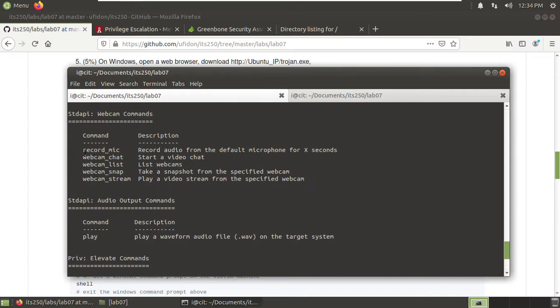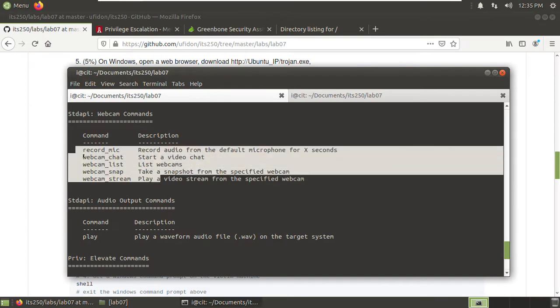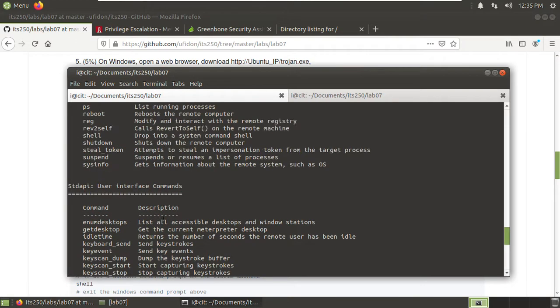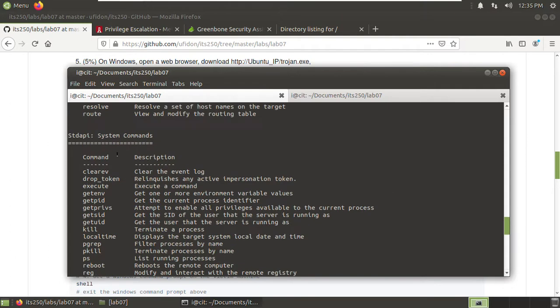Then play a waveform audio file on the target system. The webcam commands: we can record audio from the default microphone, start a video chat, list webcams. This is not required because your virtual machine may not have a webcam. These are the user interface commands: get desktop, enumerate desktops, idle time, send keystrokes, send key events, start capturing keystrokes, send mouse events, take screenshots. And here the system commands.